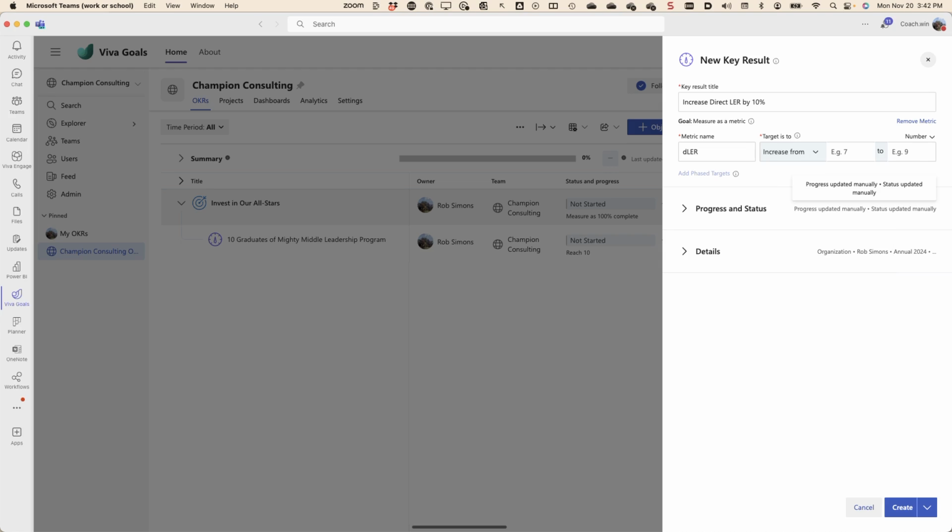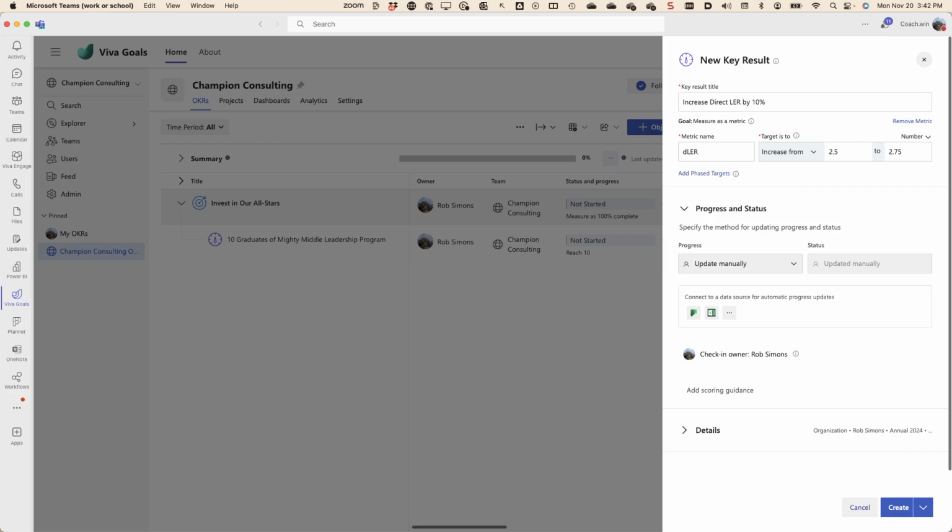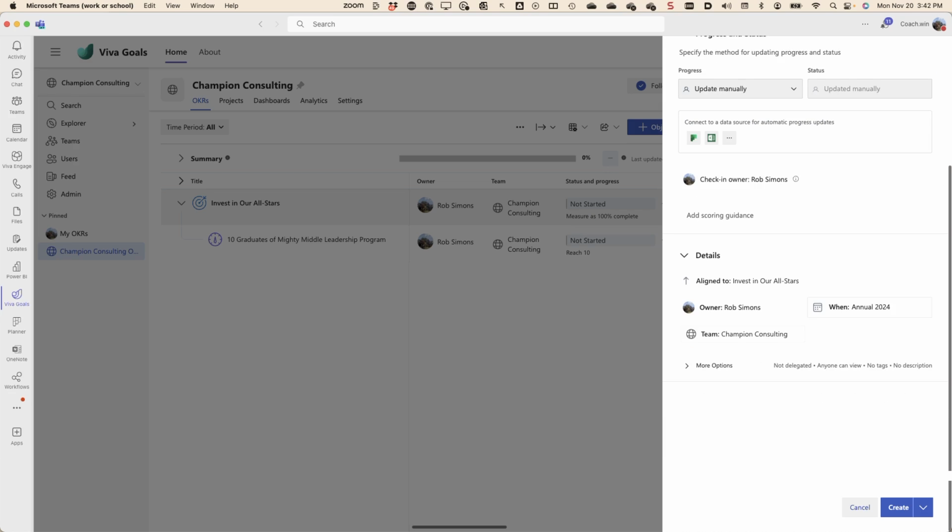And you'll see now it gives us 2 choices. We've got the increase from and to. Now we know today that our DLER is at 2.5. And so a 10% increase would be to get it to 2.75. Now we could just stop here. We can go to the progress and status. I'm going to update these manually. I'm responsible. I don't need to add any details. We could add a description, tags, and so forth.